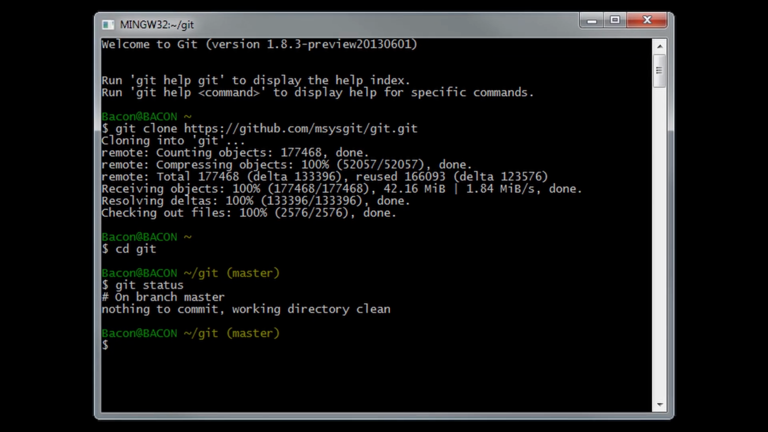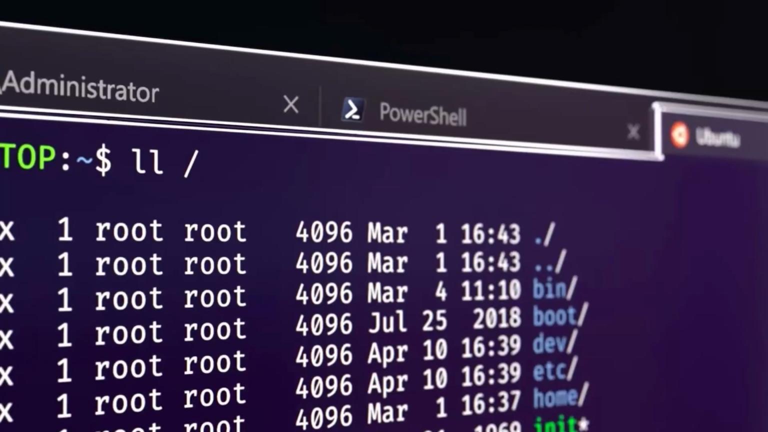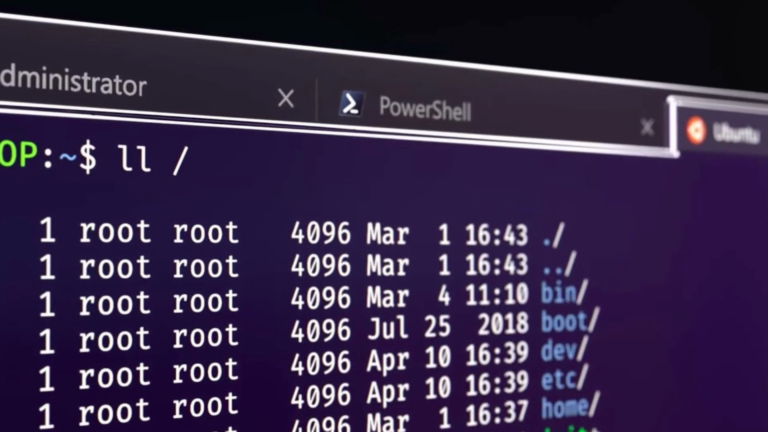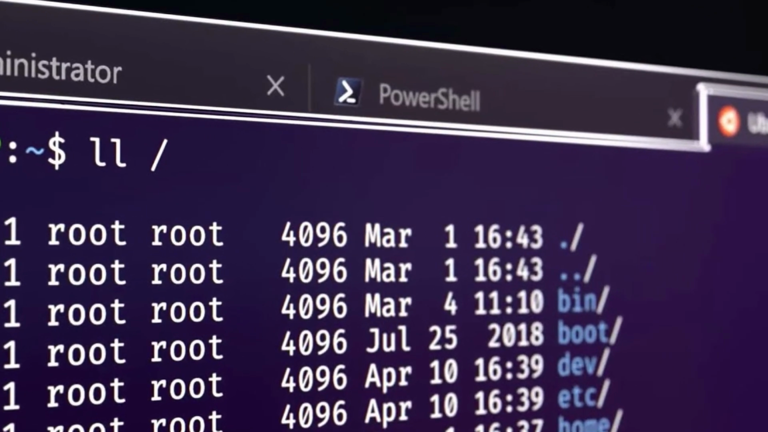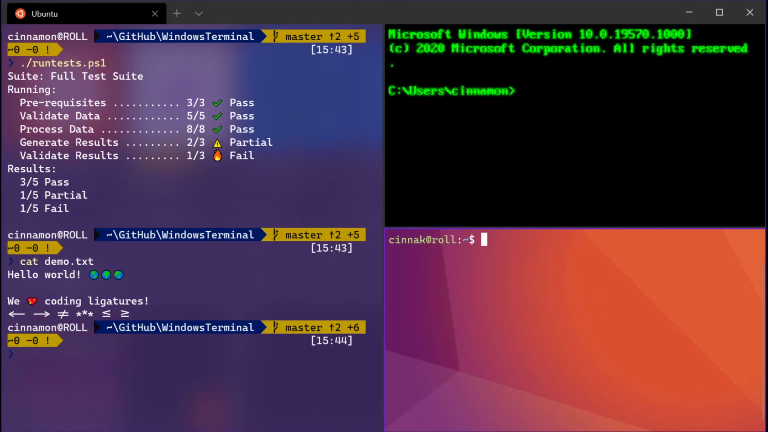So you have Git Bash installed and you just installed Windows Terminal so you can have all of your prompts and shells in one app, and it didn't add Git Bash to its configuration. So how do you add the Git Bash shell to Windows Terminal? Let's find out.